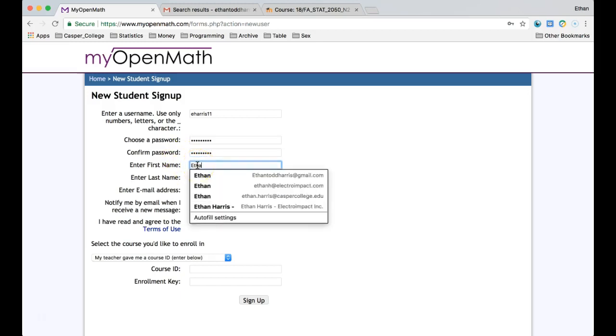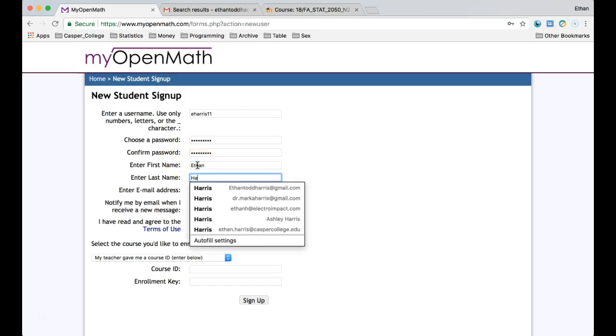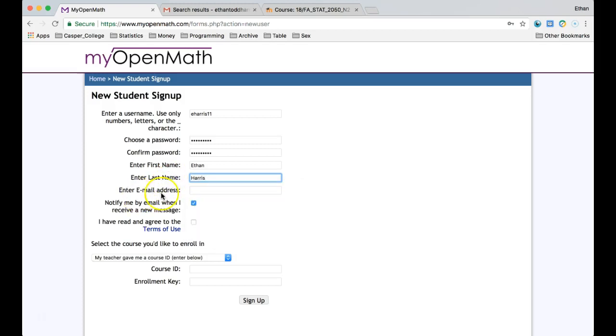Okay, I'll put in my first name, last name, and then the email address. I'll just do a dummy one as well. Turn off notifications. If you want notifications, you can have them there. And then, okay, so here we've got my teacher gave me a course ID.